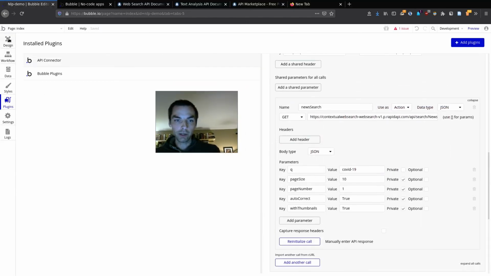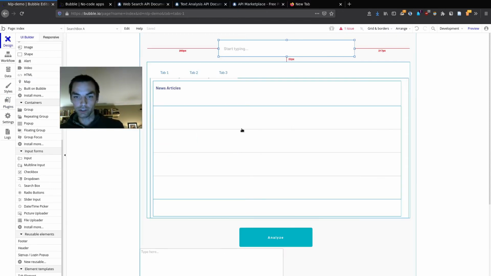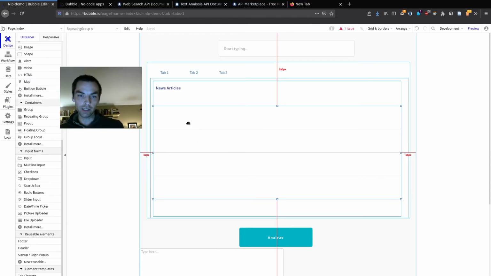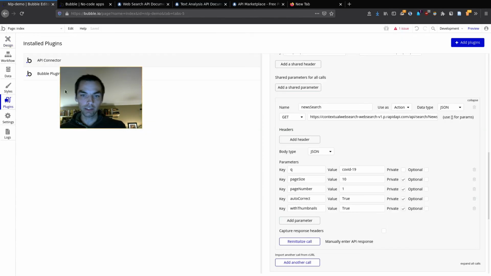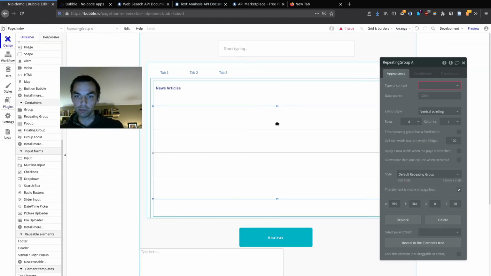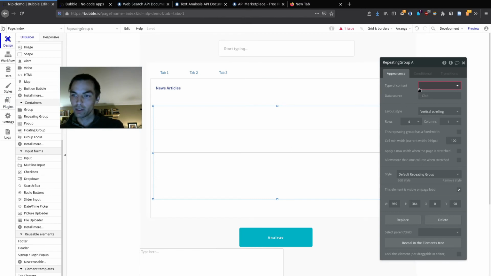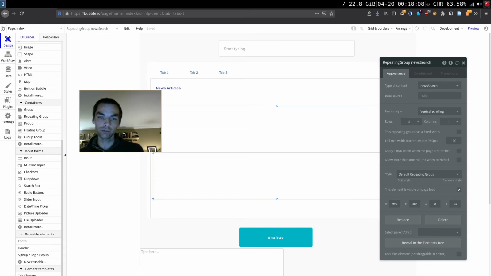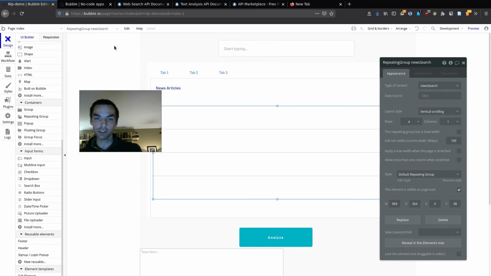So if we go back here, I was saying we needed a data source for this repeating group. Now that we've implemented that API, we should be able to select a new search data type to populate this repeating group. So the type of content we want is now a new search, and the data source is going to be the result of a call that we stick into a custom state attached to the page.